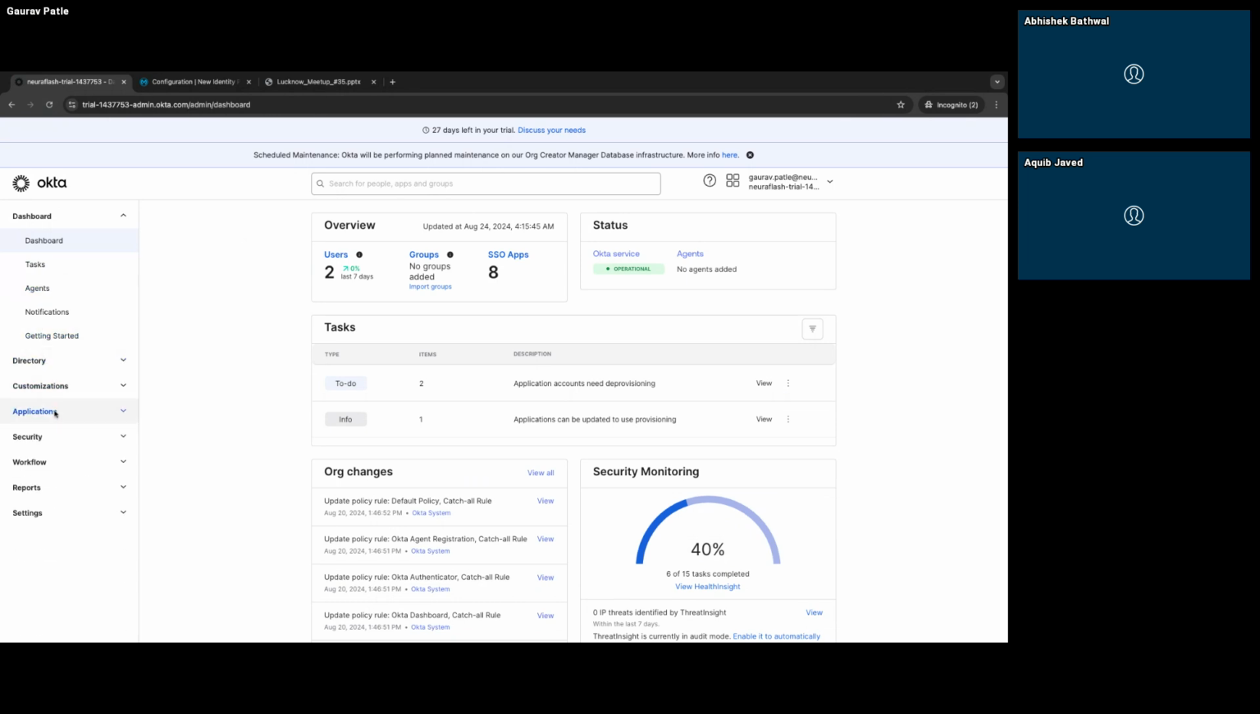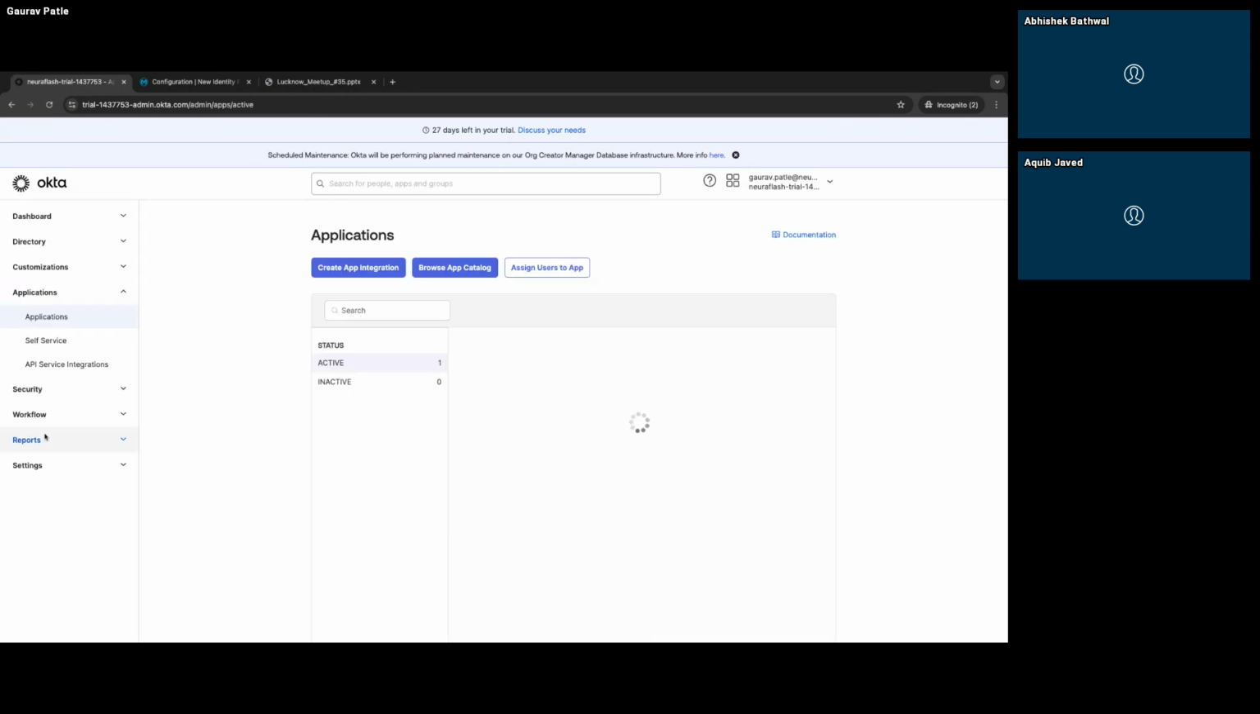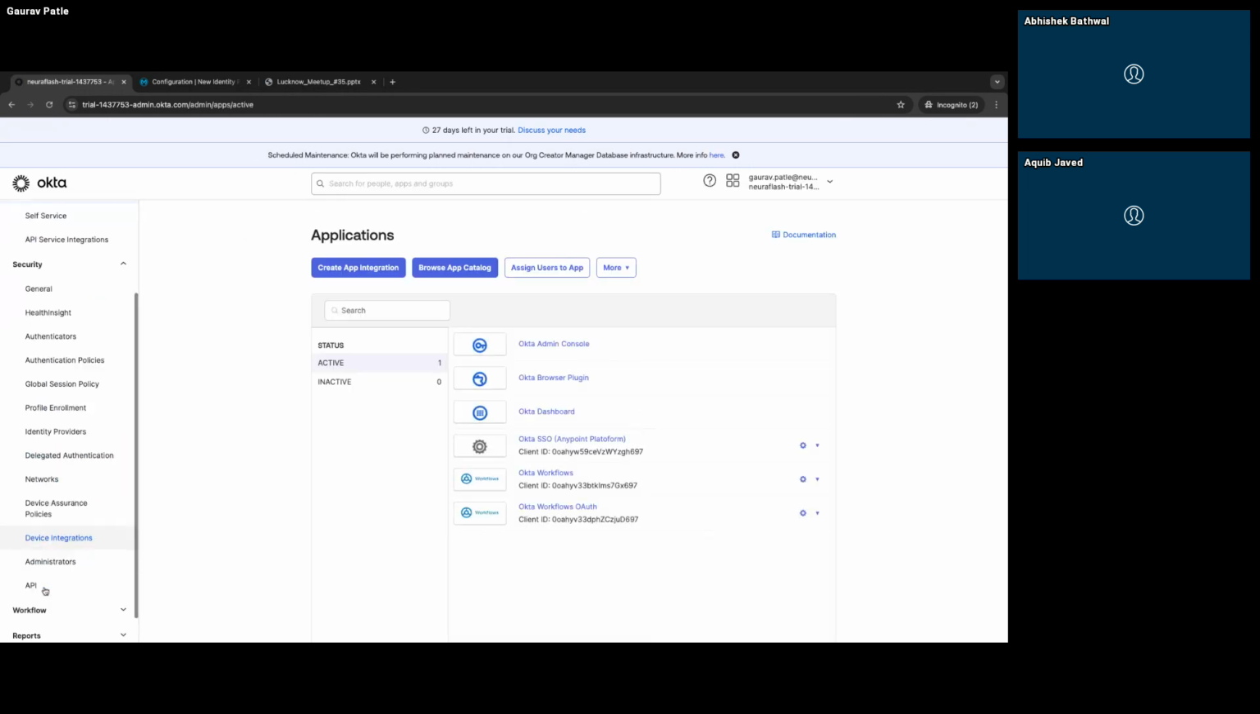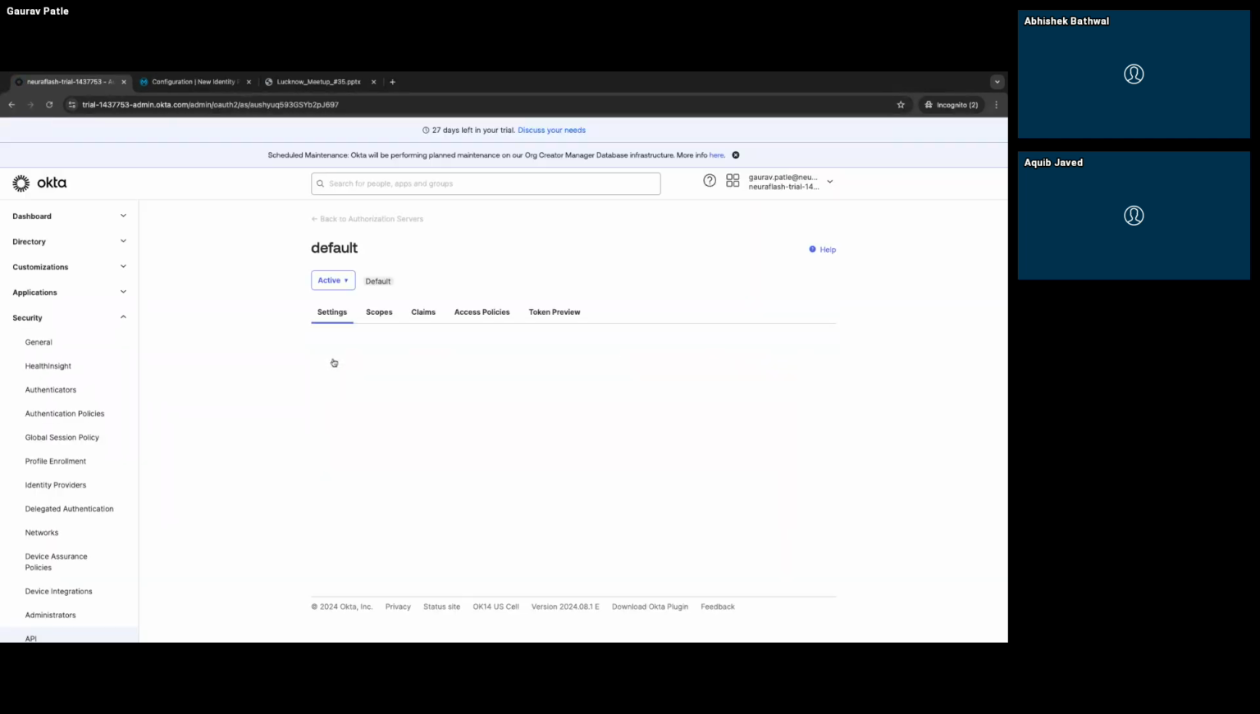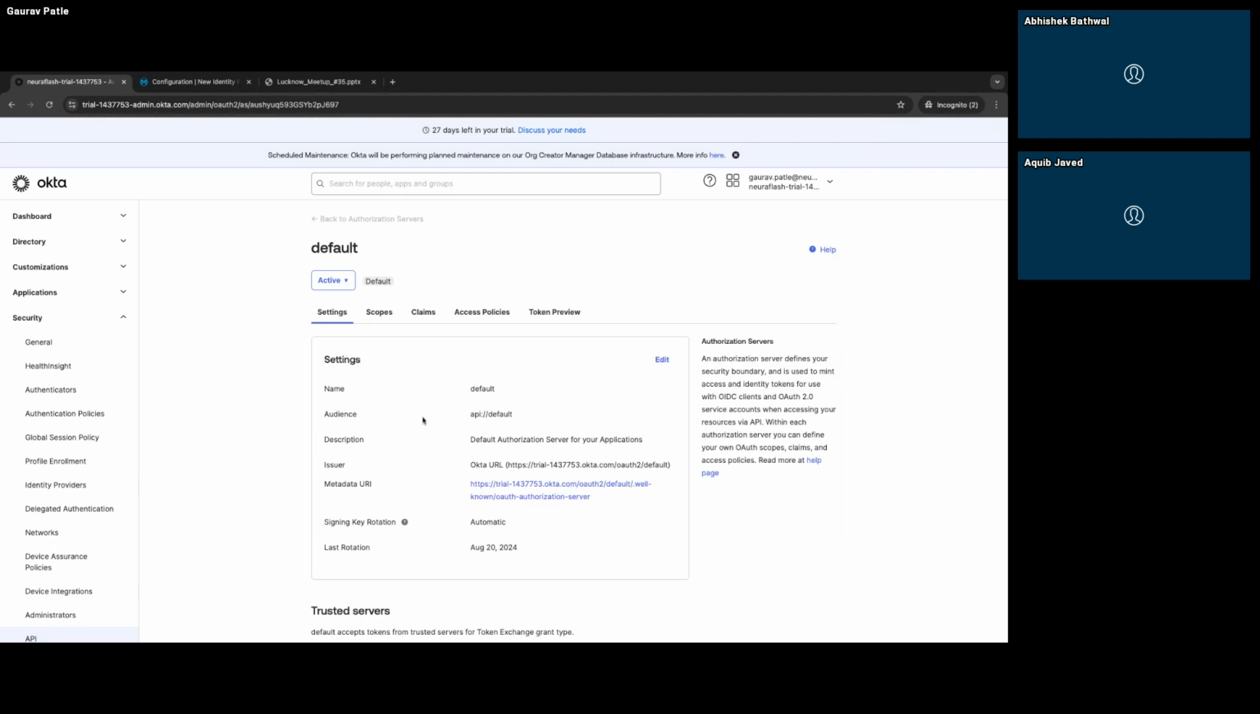So we will be first talking about the concept of authorization server. Okay, so what exactly is an authorization server in Okta? This is the server to which every request will come. Whatever single sign-on request you're making, this will come to this particular server. For the sake of simplicity for this session, I'm using the default server.